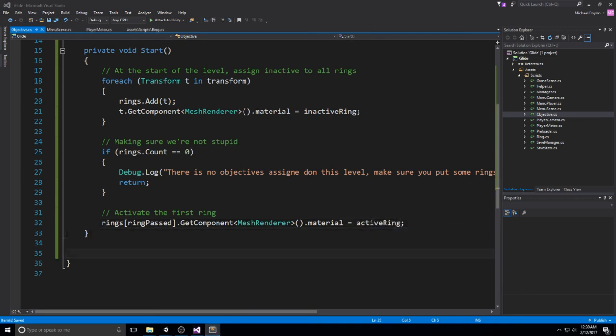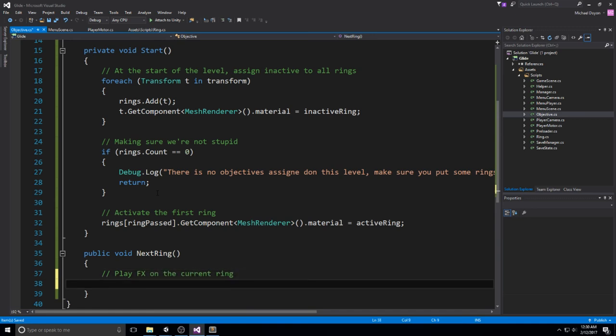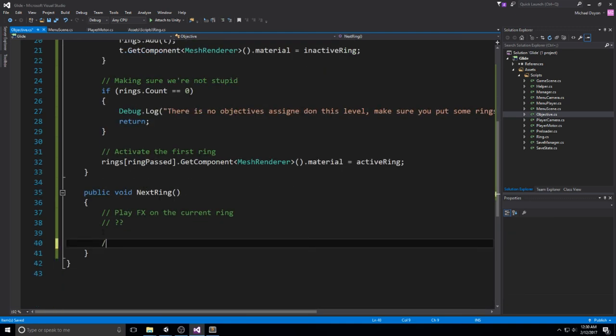Okay, so that's all cool, but we're gonna have another function right here, a public one, so we can call it from the ring, and that's gonna be called NextRing. So every single ring, when it's active, is going to be calling NextRing if you actually go through it. So play some FX. Play FX on the current ring. Right now we don't have any FX, so let's just put that on, double question mark. Then up the int value, that's the score value, so ringPass plus plus.